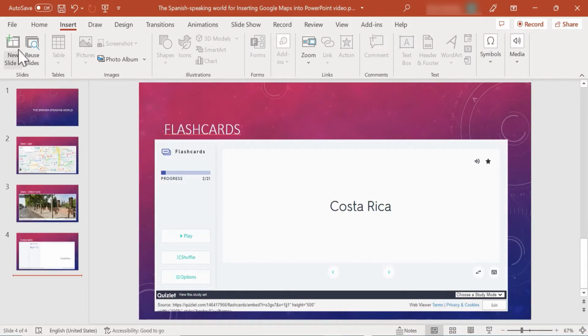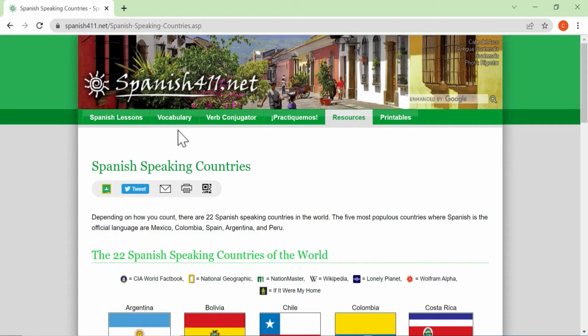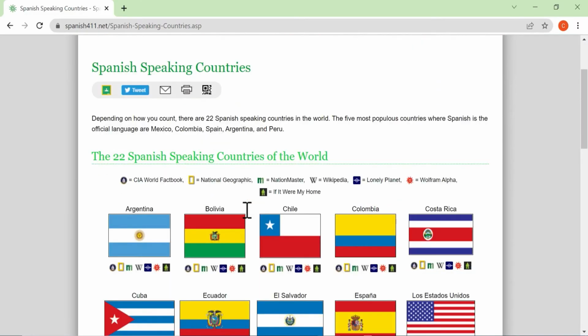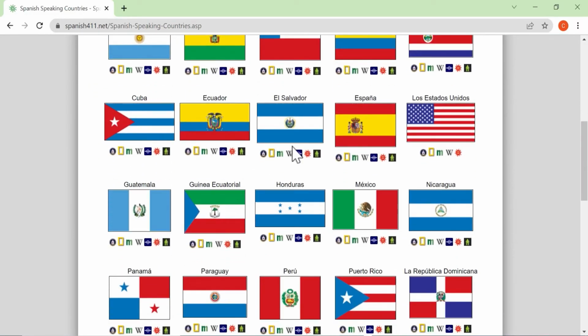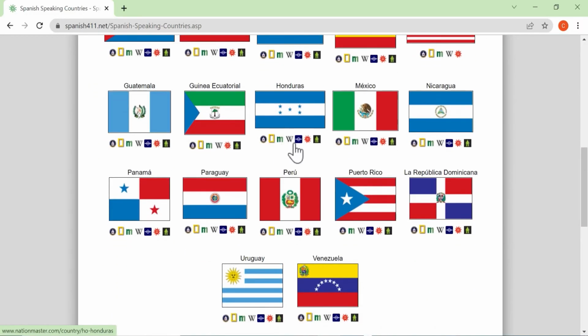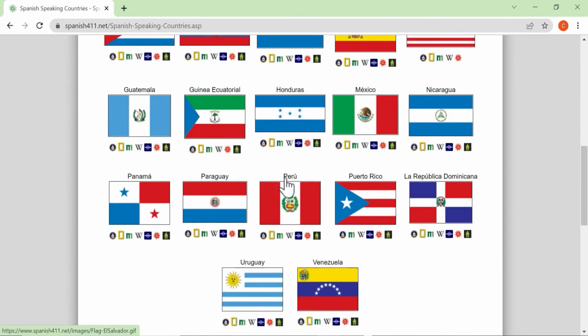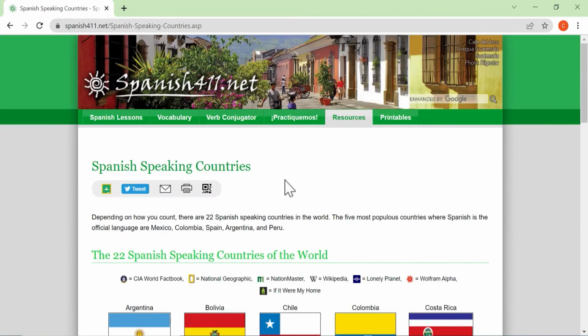One last example that I want to share. What if I wanted my students to see this web page? This lists 22 Spanish-speaking countries of the world, and it has their flags and other information about each country. I may not see an embed code here, but that's okay.